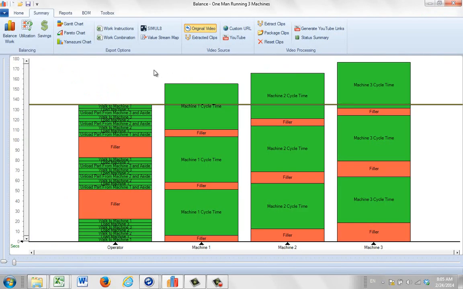So in summary, it's fairly easy to do any combination of man-machine type work in Timer Pro. Of course, the machine cycles may differ, the walking times may differ, and so forth. Everything is very dynamic, and we recommend that you just drag and drop your work content around to simulate what's going to happen on the actual factory floor.